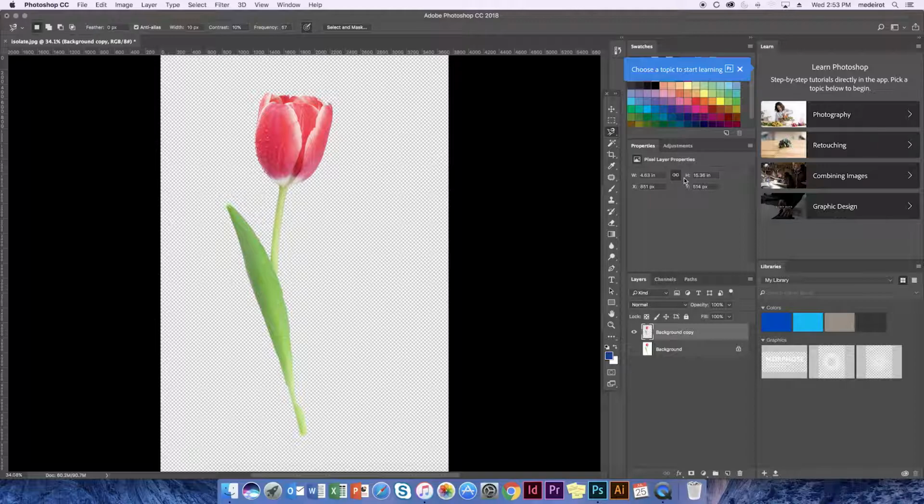Okay, so now it's still selected. There's still marching ants. What do we do? Control D. Deselect. So now nothing is selected. We're good. Okay, I've got this tulip.